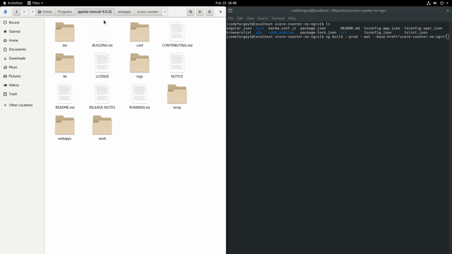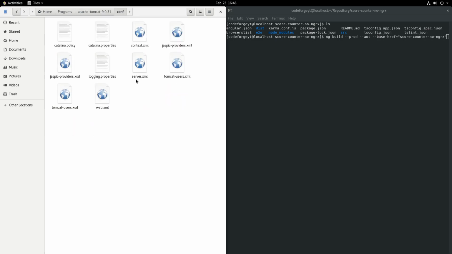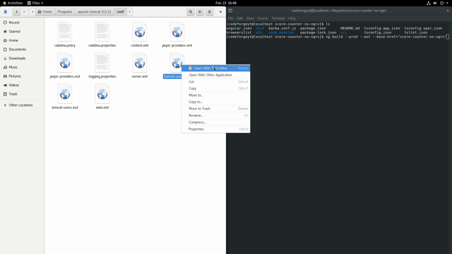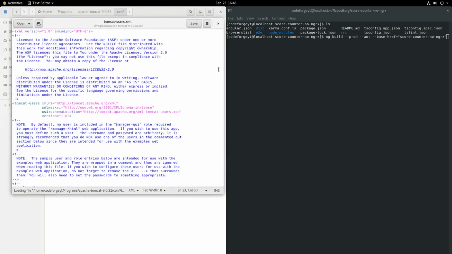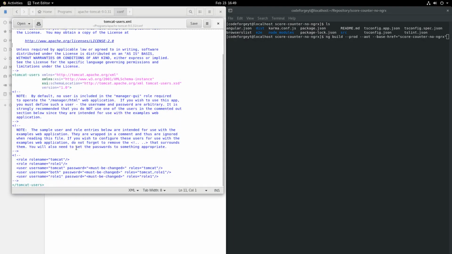So in the Apache Tomcat directory, in the conf directory, we want to open the tomcat-users.xml, and we want to open it using the text editor. At the very bottom of this file we can see there is a commented section, and we have some notes. So the no user is included in the manager-gui role required to operate the manager HTML web application, and this is what we want to enable.